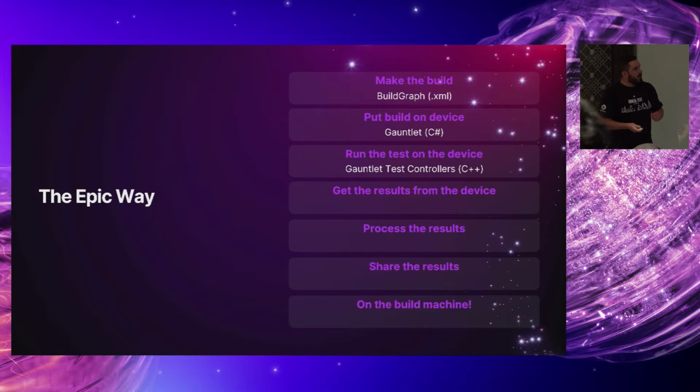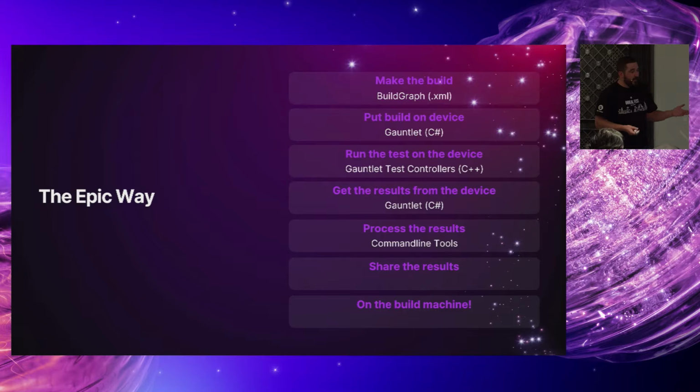And then for running the test on the device, you're probably going to be doing something in C++, whether that is Gauntlet test controllers or a simple automation test, those kinds of things. That's going to be C++. And then getting the results off the device, believe it or not, also Gauntlet. Processing the results, depending on what you're testing with, we have a couple of different command line tools to parse CSV Profiler or Unreal Insights. And sharing the results, that's kind of up to you. That's an open question. We'll talk about that in a little bit. And then finally, of course, on the build machine, we're going to be doing that with Horde, and we're going to be writing our job template in JSON.